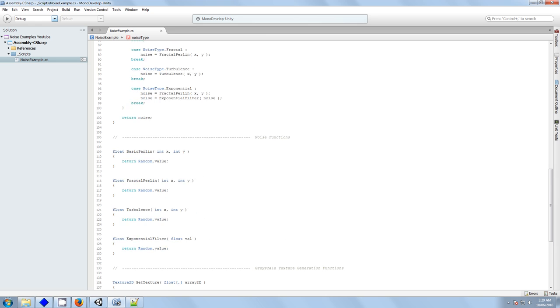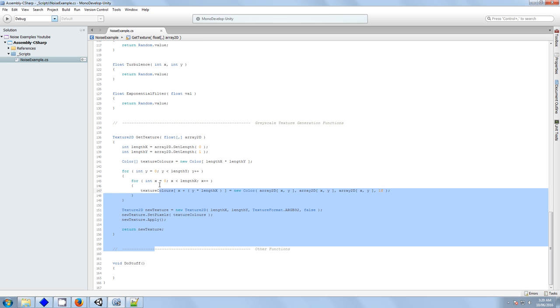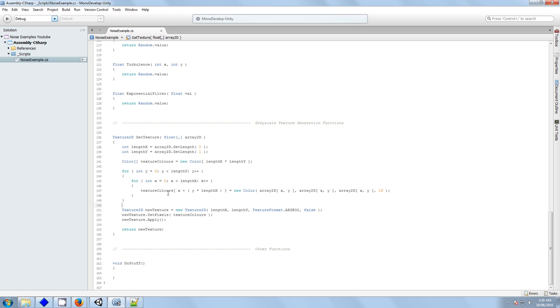Now, through all that confusion, as I said, set pixels takes a one-dimensional array. That's why we iterate through this loop here and create that. Now, the pixels here in the one-dimensional array are ordered as such. It goes along the X first, and then it goes along the Y. So that's what this loop is doing.